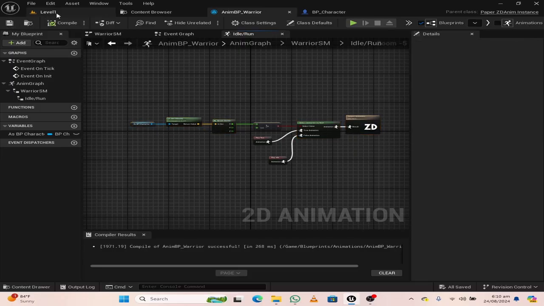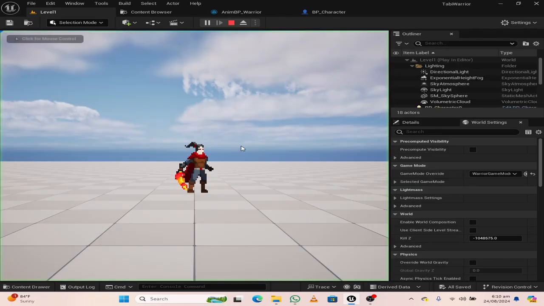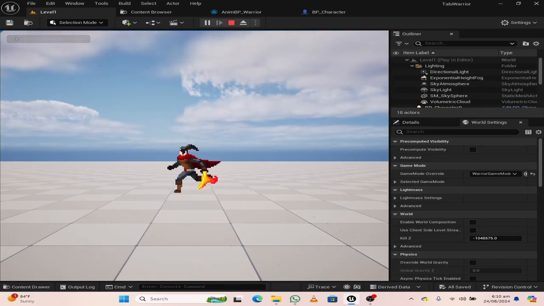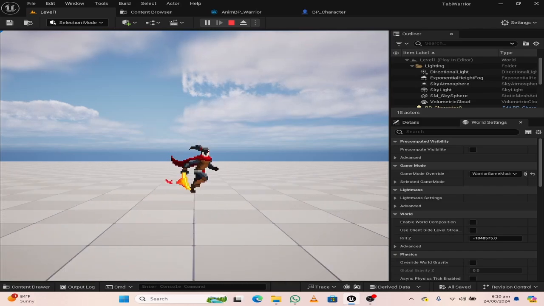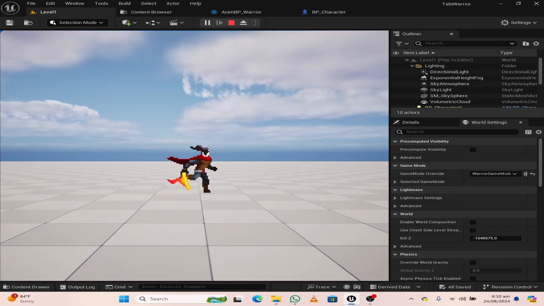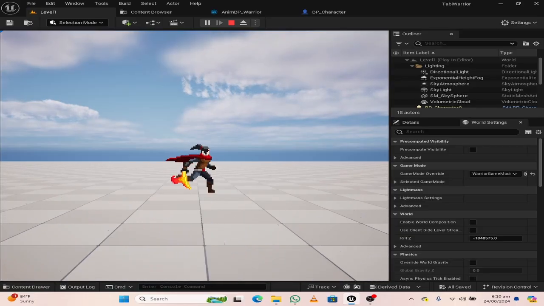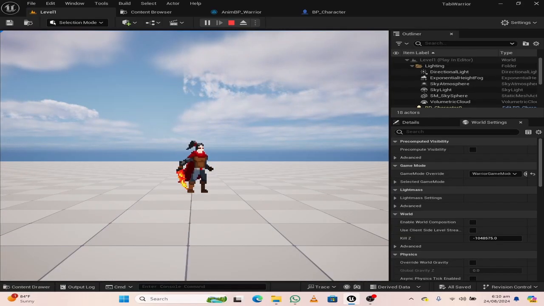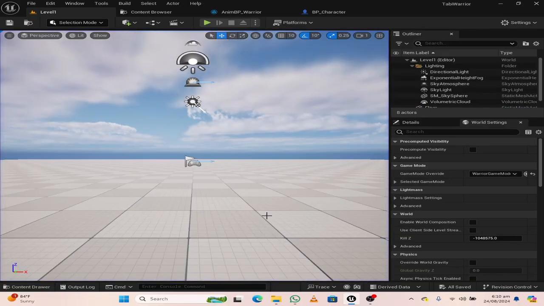Hit compile and save. Play. If I use the A and D keys, you can see that our character is now moving. Excellent work. We will add the jump animation in our next lecture.